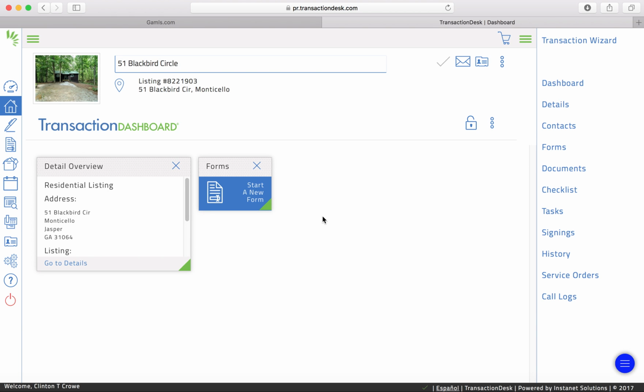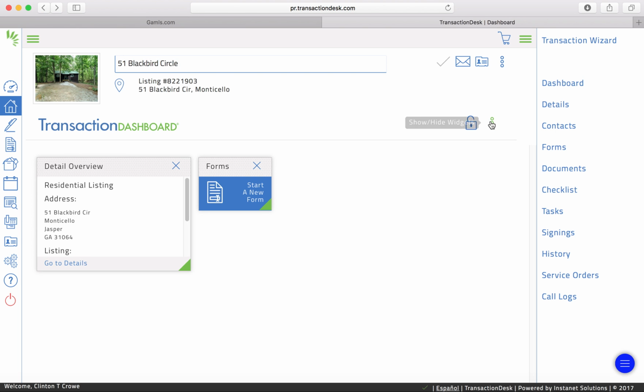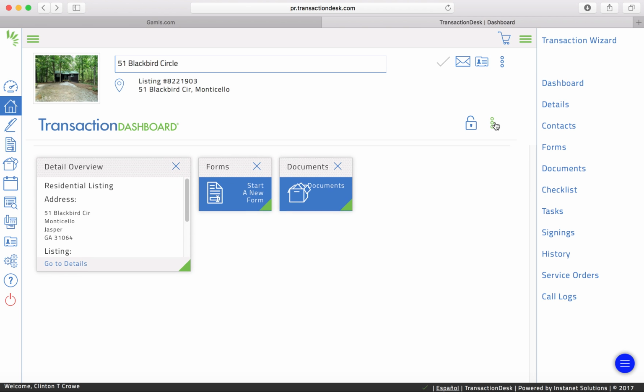Now, when you go into the transaction dashboard, you're going to see here we've got a detail overview, which you may or may not have on yours, and a forms widget to start a new form or to look at the forms that you already have. What we don't have is the documents. So I'm going to click that button again, go into the widget dashboard, pull down the documents one, and add that to my transaction dashboard. I'm going to hide these so it cleans everything up.